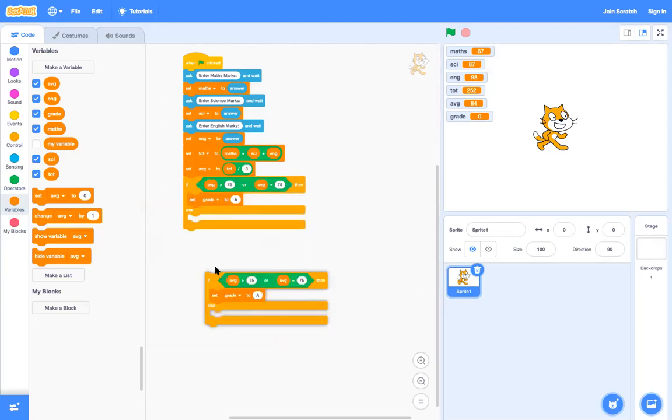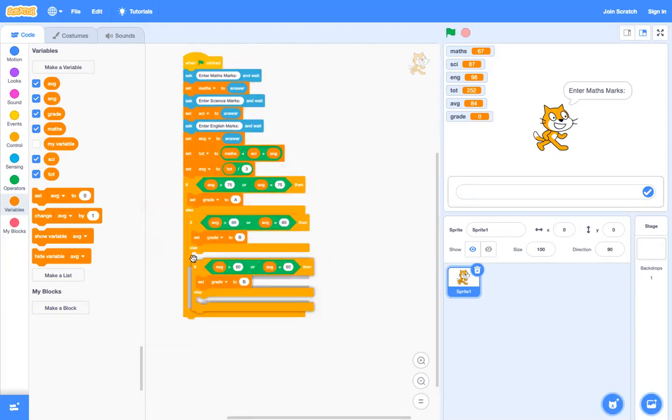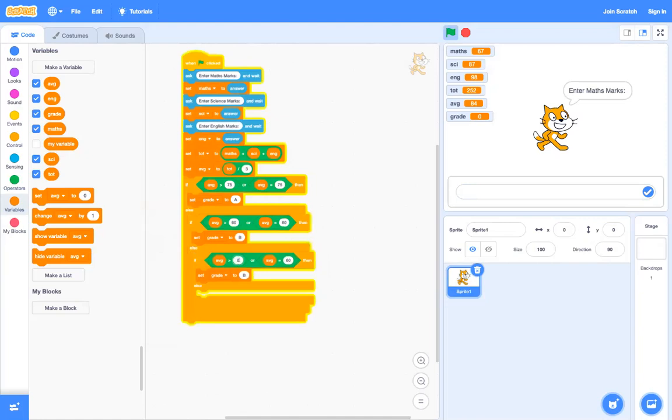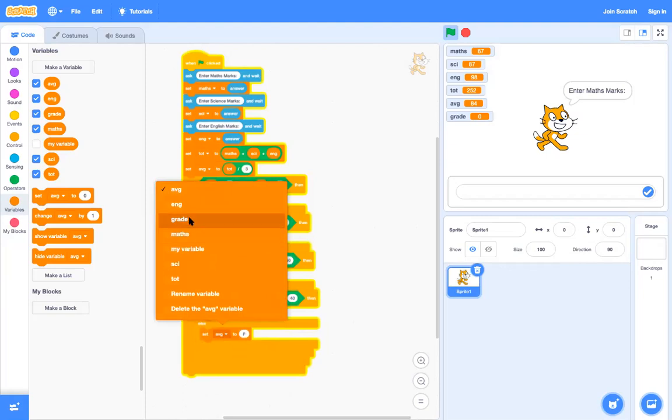Let's duplicate again. Keep it here. The value should be 60. And if it is 60, the grade is B. Let's take the duplicate again. Keep it inside else. The value is 50 this time. And grade is C. Let's duplicate again one more time. Value is 40 this time. And then the grade is, this is C, this is S. Finally, else if it is F. Set grade to F.